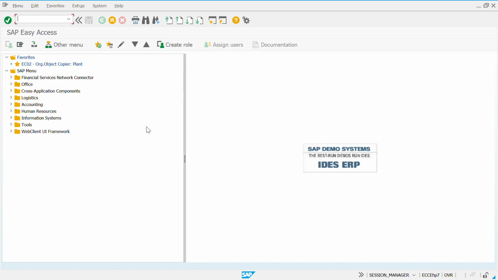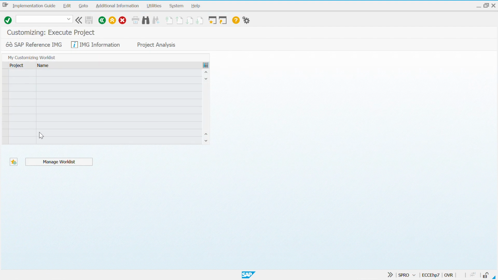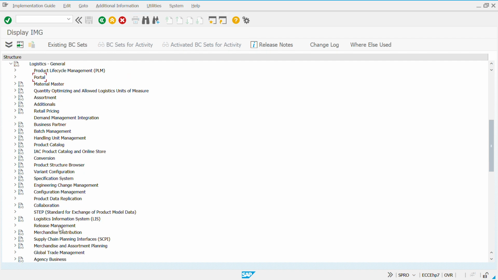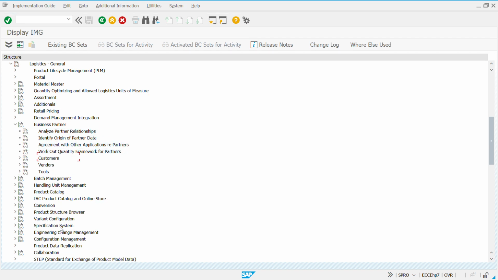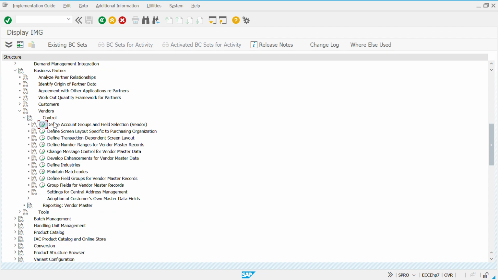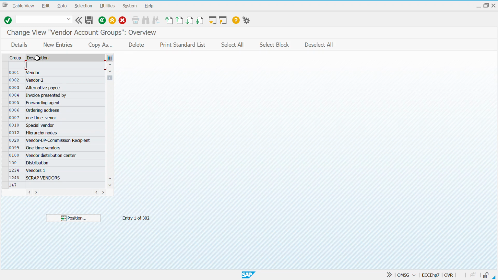Okay, then now we will create our own because we have some configurations to be done. SPRO, again the same thing. You go inside logistics general, then business partner. Here you go to vendors. Then you go to control, and now here you will see define account groups and field selections. Click on this. You will see that there are already vendors created.